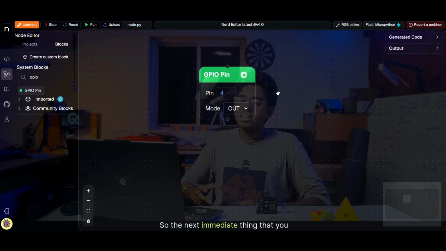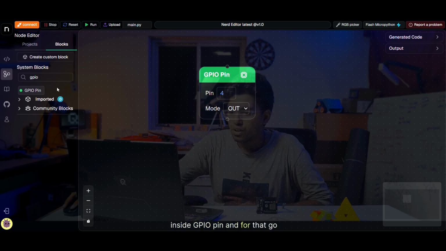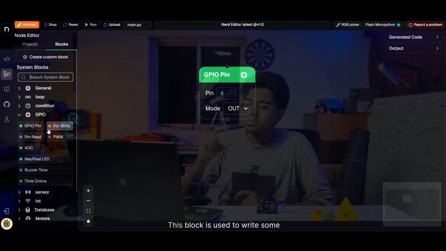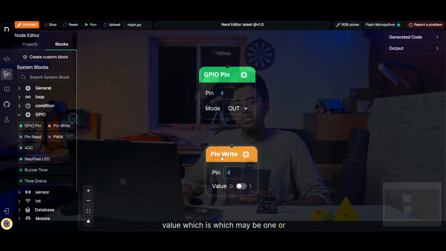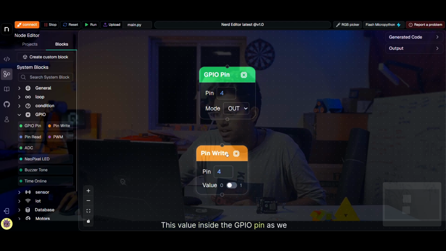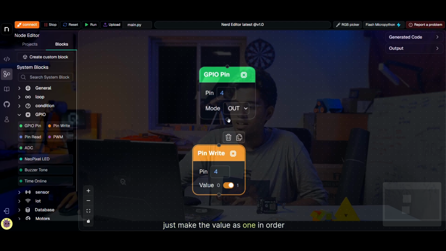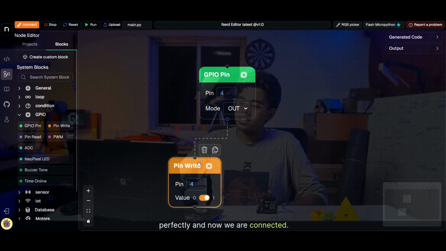The next immediate thing that you have to do is write some value to the GPIO pin, and for that go inside the GPIO section. There is something called pin write, right? This block is used to write some value, which may be 1 or 0, to the GPIO pin. As we are using pin number 4, we just make the value 1 in order to check if the stuff is working perfectly. And now we have connected the blocks.